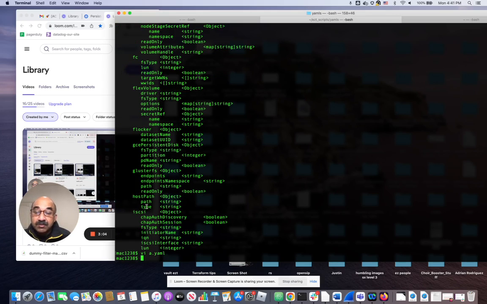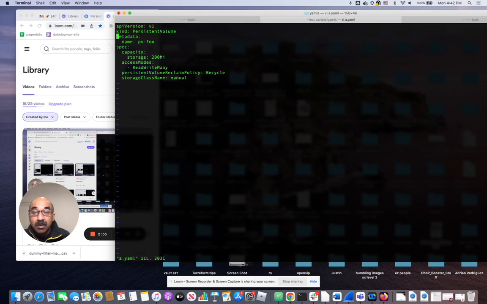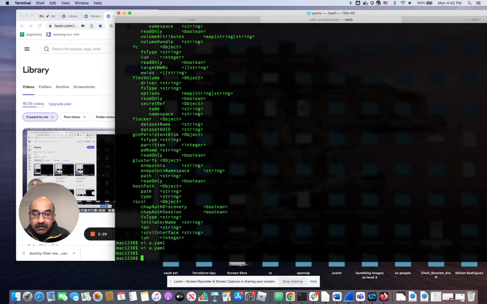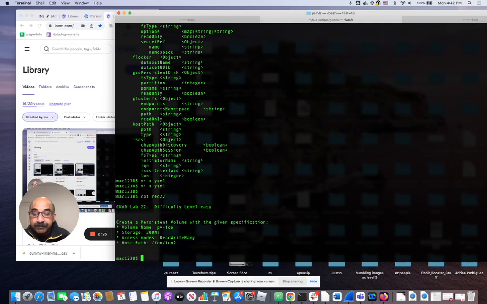Another thing you should know is that whenever there's a 2-word combination in camel case, the second word starts with a capital letter. You would always know that. So hostPath, with a capital P, colon, and it's a string. A string of what? The path on the node from which this volume will be mounted. I think that was in the requirement, and the name was foo-pv. So let's look at the requirement again. Okay, so that should do it.